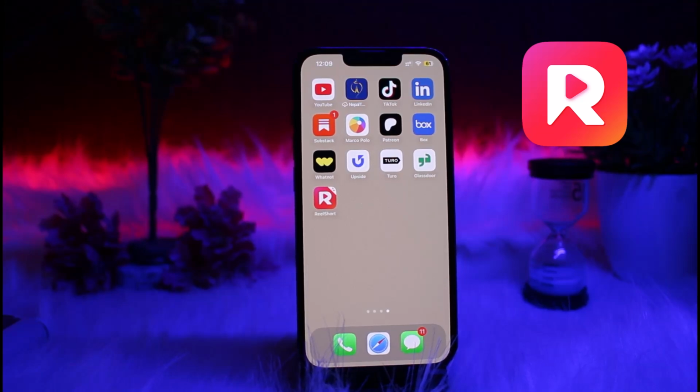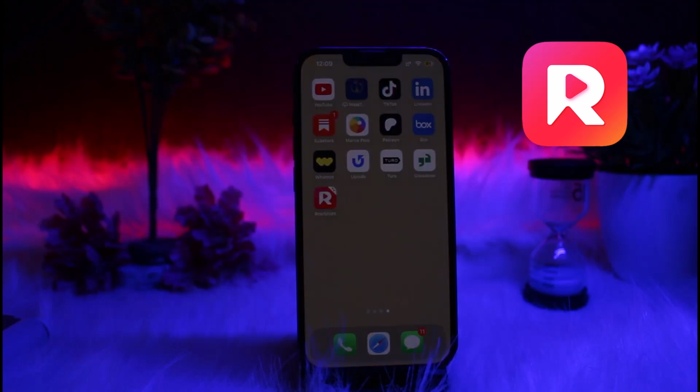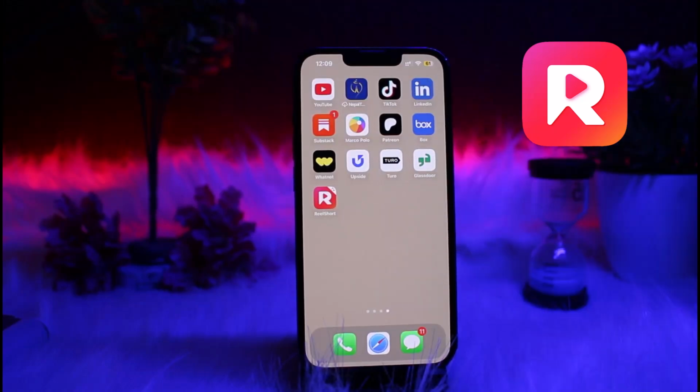So in the following video I will guide you to watch the ReelShort app for free. If you want to watch the movies or the series in the ReelShort app for free but you don't know how to do it, then this is the video for you. So simply watch the video till the very end to know about it.